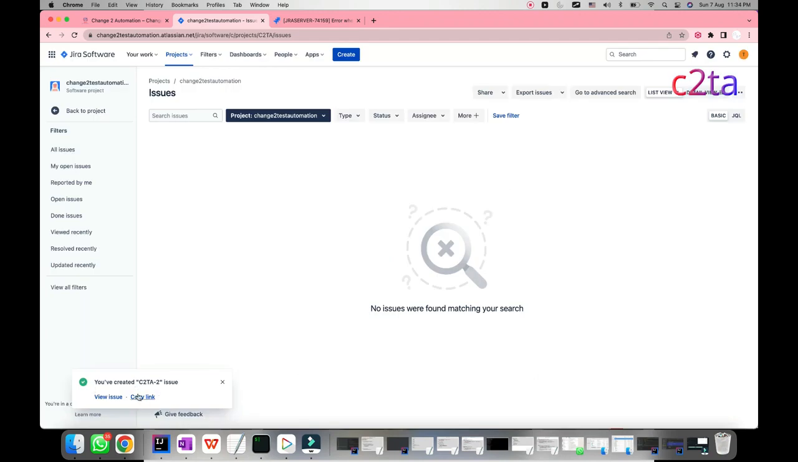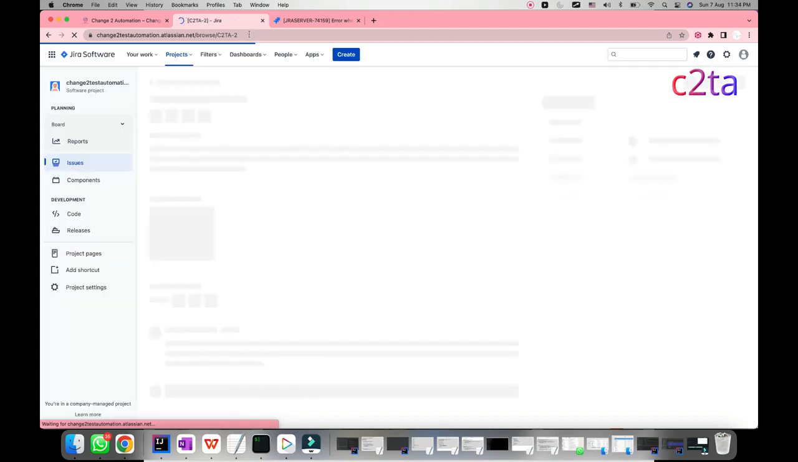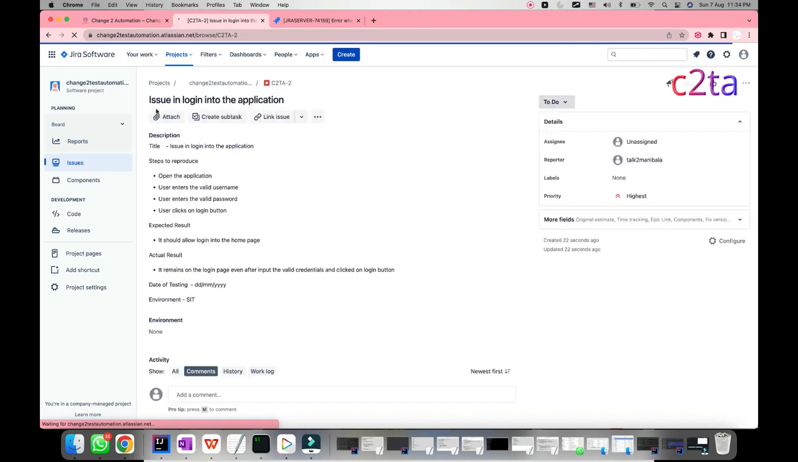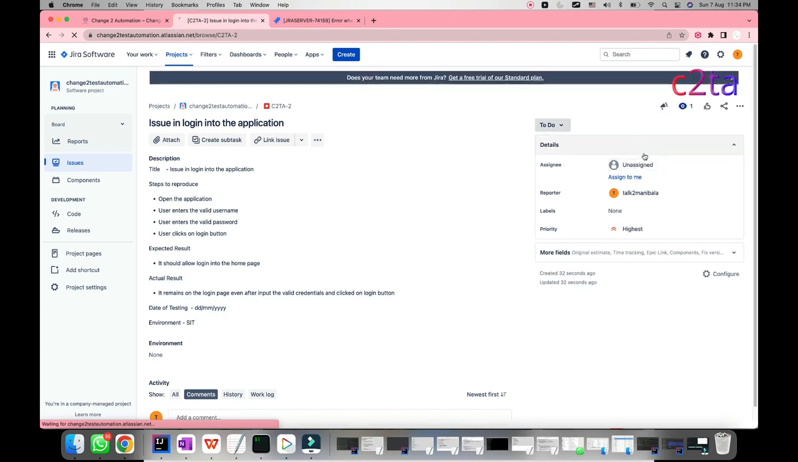So it will take some time to create this Jira. You see here at the bottom we have a Jira created now, and the ID is C2TA2, right? So once we open this, we can see the same details that we have added for this bug. You see here, this is the title, issue in login into the application, and in the description we have the title, steps to reproduce, expected result, actual result, date of testing, environment, and we haven't assigned to any developer, so that is why it is showing as unassigned.